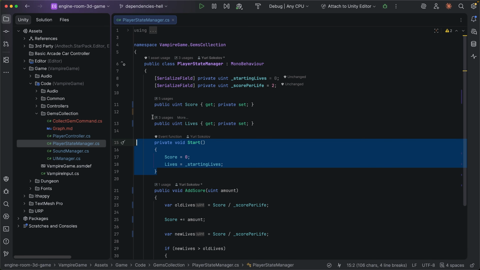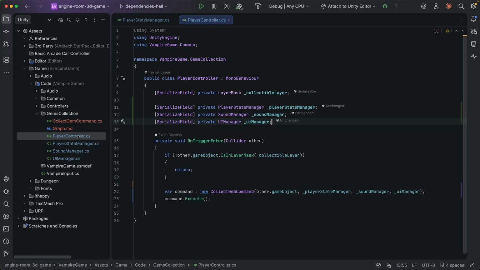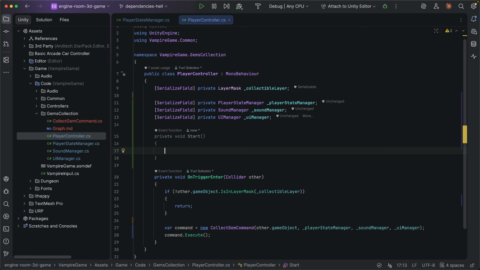But since SRP and separation of concerns are out of the scope for this video, I'll allow myself one more dirty trick and put the initialization inside Player Controller, which is even less suited for this, but since it already holds references to all the dependencies... Wait, how do we actually do it?